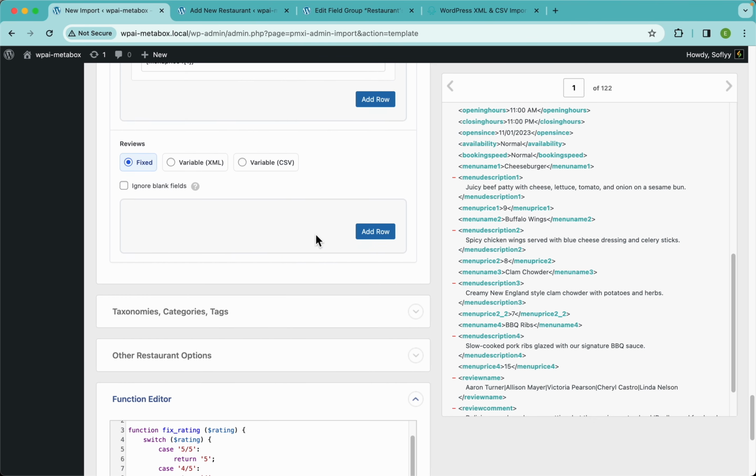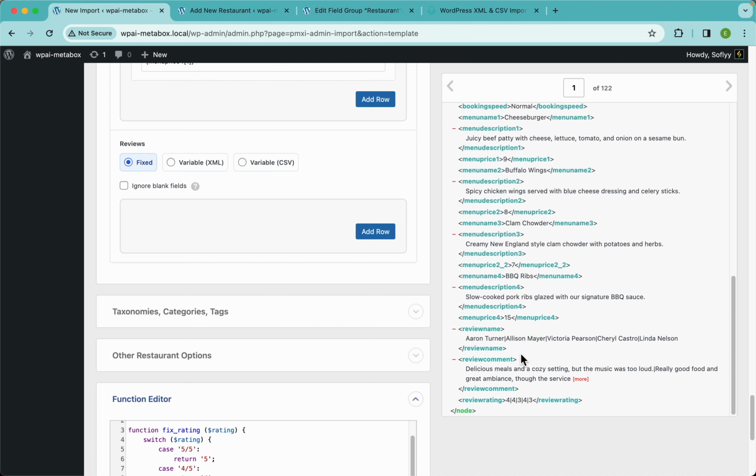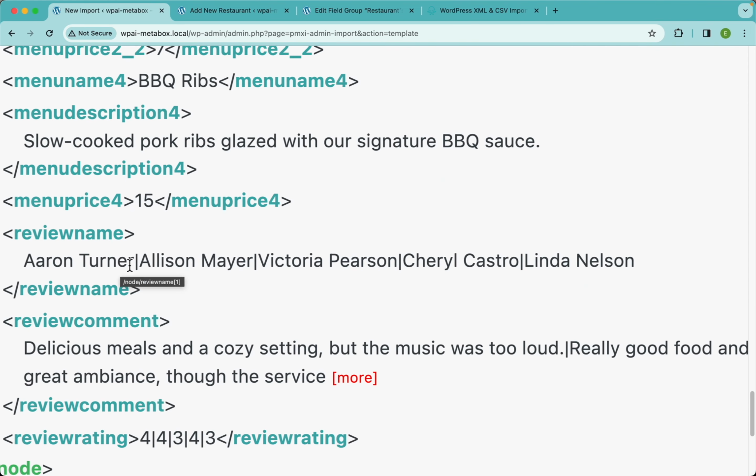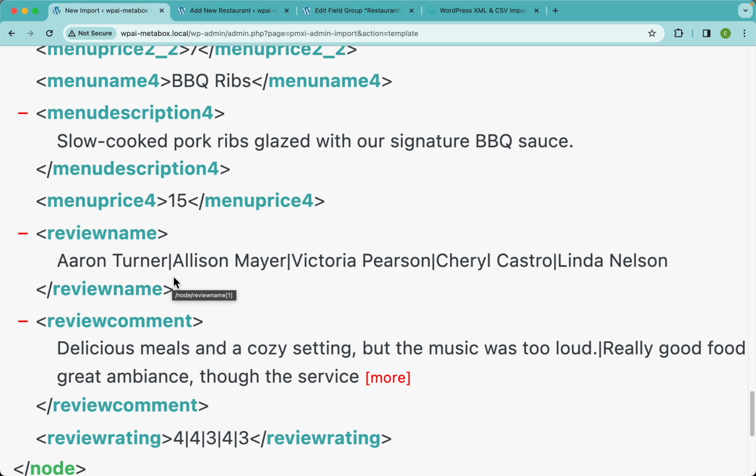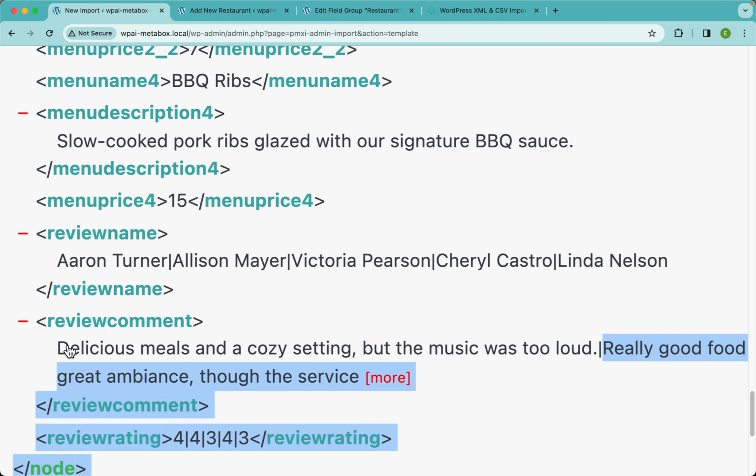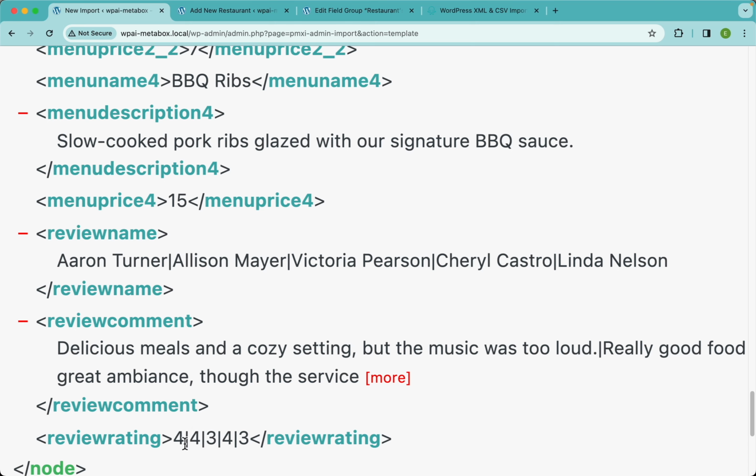Now for the reviews though, we have a different kind of repeater, right? For example, we have this review name, review comment, and review rating, and you can see the values are separated with pipes. So this guy right here, Aaron Turner, he wrote this review, and he left a 4-star rating. Now this Alison Meyer, the second one, and so on and so forth. But we have here 5 different comments.